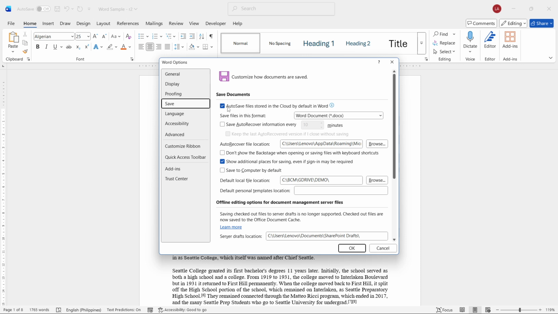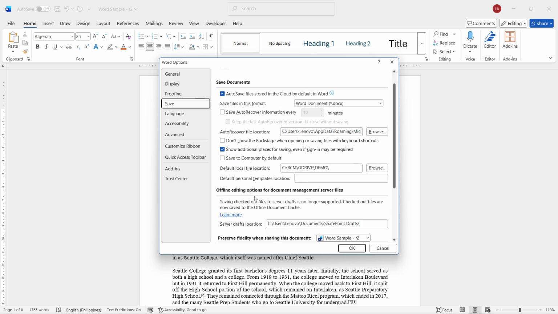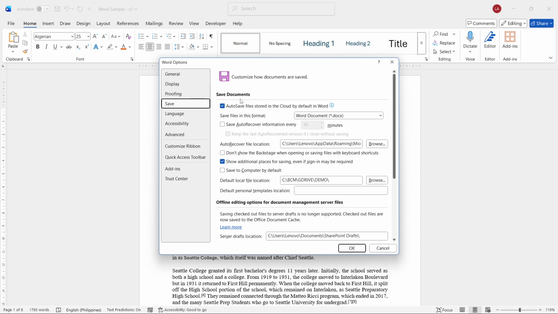Here you'll find an option labeled Save AutoRecover Information Every Minutes. This setting determines how frequently Word automatically saves a copy of your work. Right now, it might be set to a default value that doesn't quite match your needs. In this section, you'll notice a blank space next to Every, where a number indicates the current frequency of those autosaves. To modify this to better fit your workflow, simply click on this number and enter your desired interval.